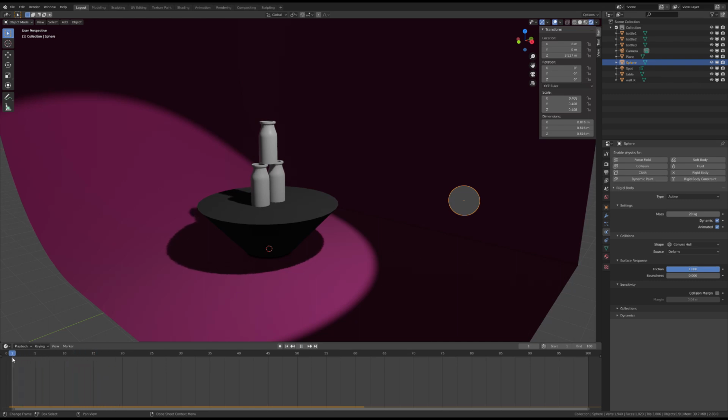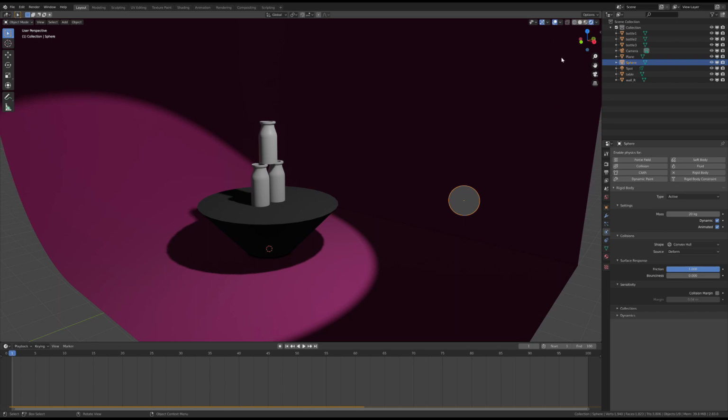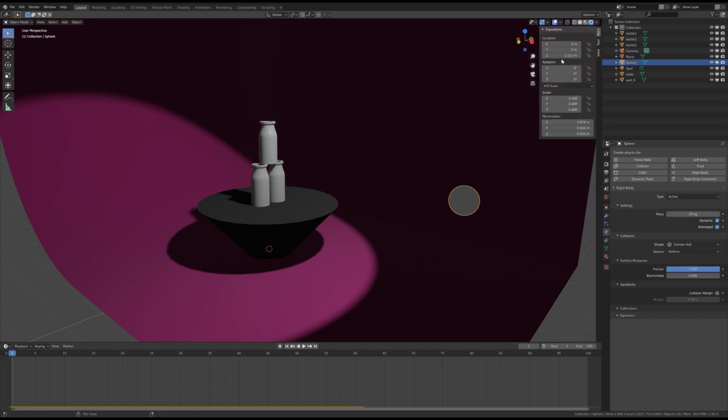So I'm going to make sure I am on frame 1, and I'm going to go over here to this side panel. If the side panel is not open for you, you can click N on the keyboard to bring it open. And the first thing we're going to do is just look at this right here. We're going to hover the mouse over and hit I on the keyboard, and that is going to keyframe the movements of this ball.